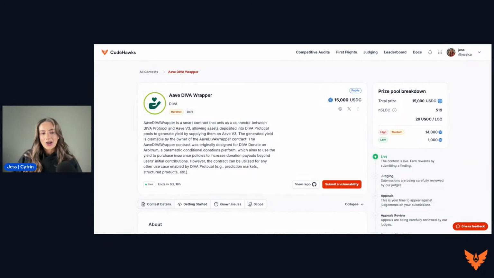Now, let's get started. Before we introduce the developers onto the platform, let's take a look at what this project is. Aave DIVA Wrapper is a smart contract that acts as a connector between DIVA Protocol and Aave v3, allowing assets deposited into DIVA Protocol pools to generate yield by supplying them on Aave v3.